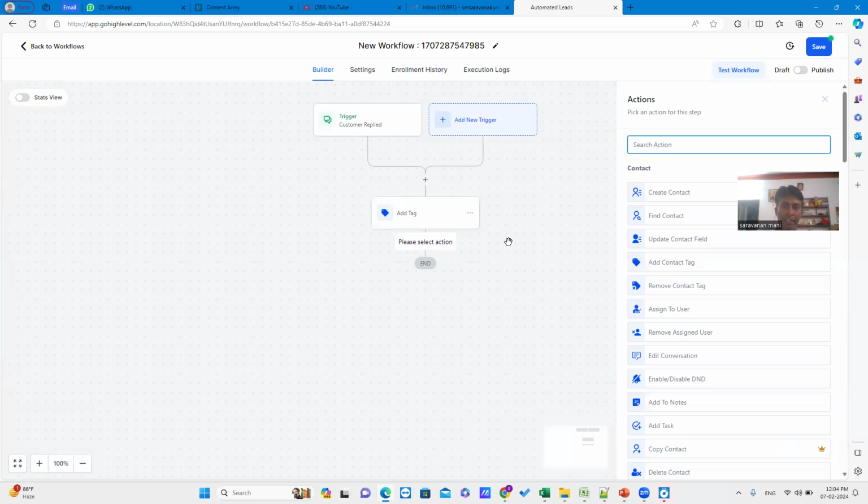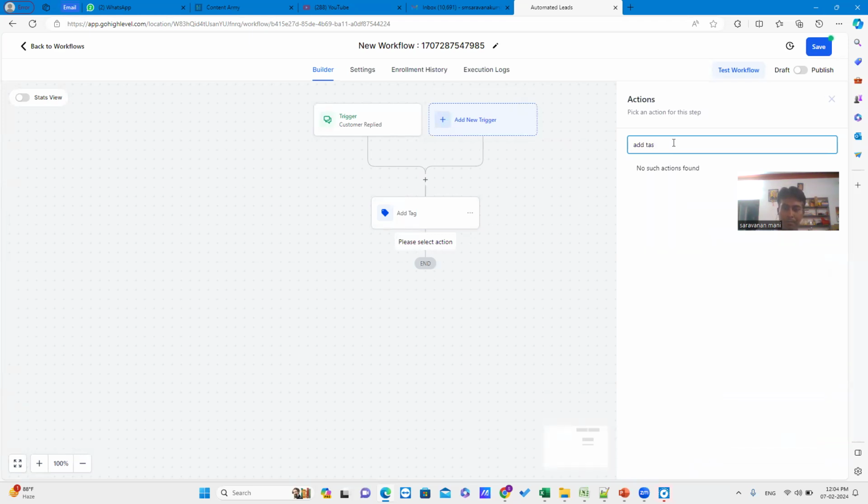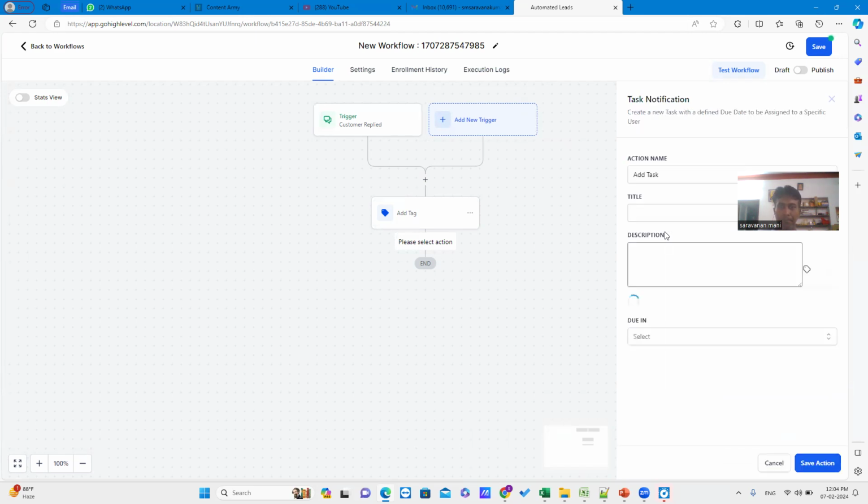Add one more action named add task. Enter title as get user information. And the description as follow up. Then select a specific person from assigned to and select number of days in due in. Click save action.